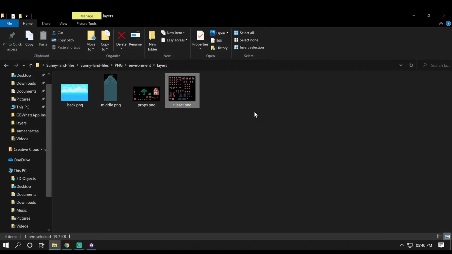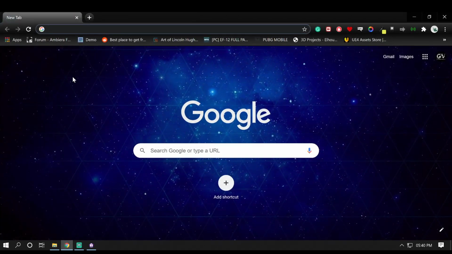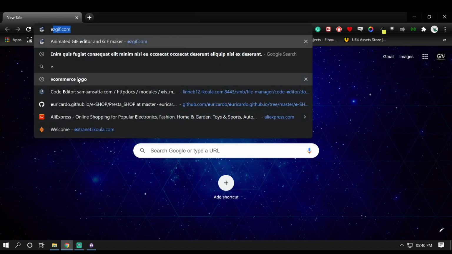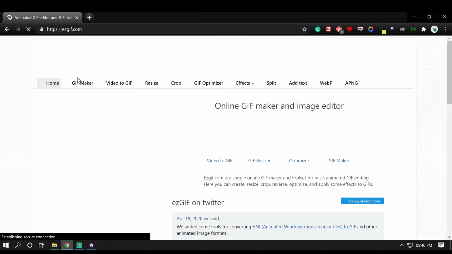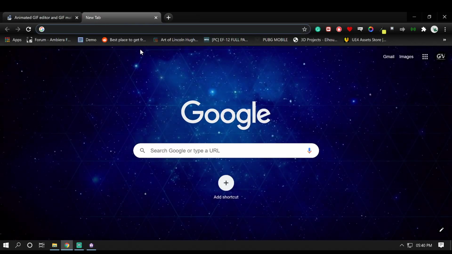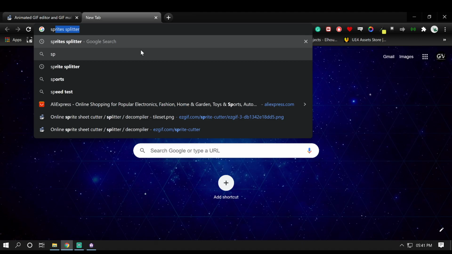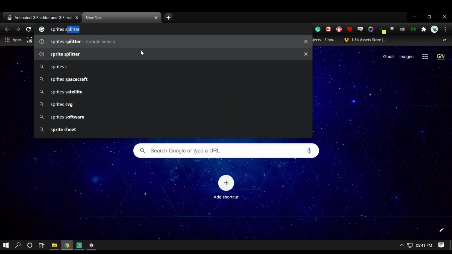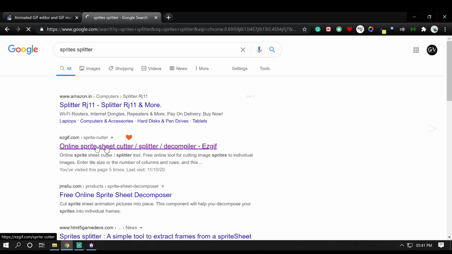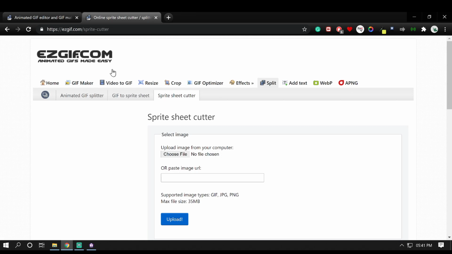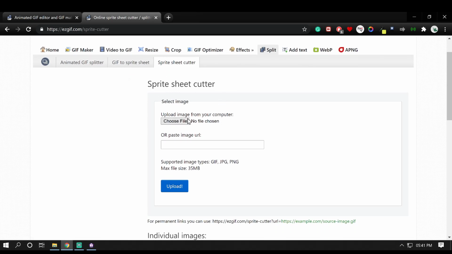To do that, we are going to use an online service, which is easygif.com, or you can Google sprite splitter, which will show the exact website. Open this easygif.com sprite sheet cutter.